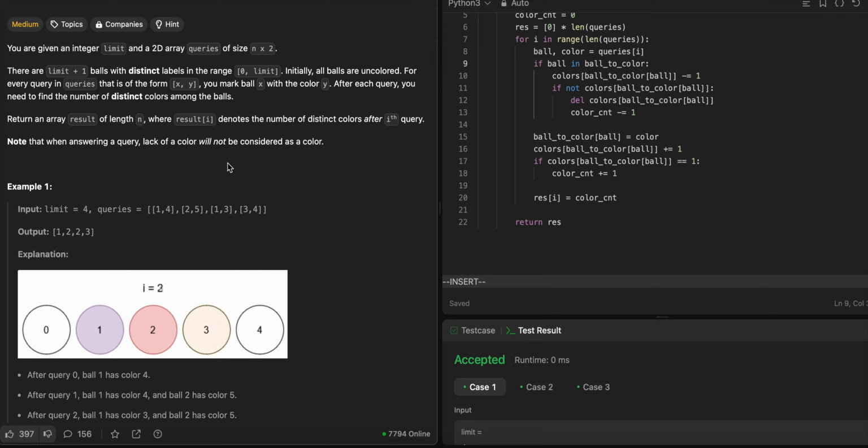Anyways, it says you're given an integer limit and a 2D integer array queries of size n times 2. Doesn't matter. There are limit plus 1 balls with distinct labels, labeled from 0 to limit. So, for example, limit is 4. We have 0, 1, 2, 3, 4. We have 5 balls from 0 to limit.